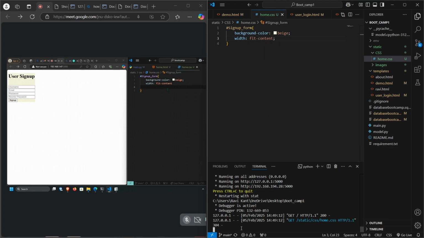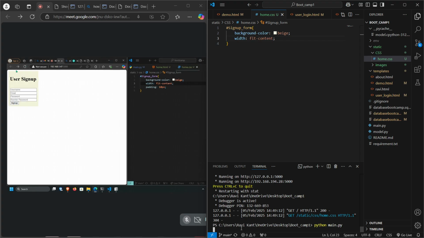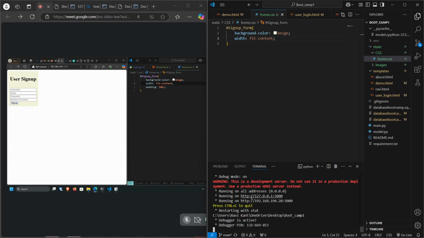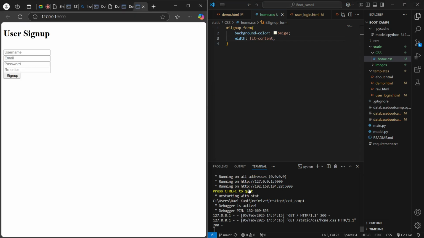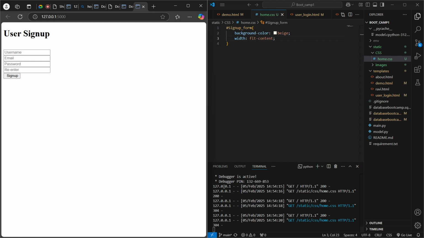Anyway, I will just add some padding to it. Padding 10 pixels. Make sure that you put the semicolon. So this will increase the padding. I'll just keep on increasing the padding till I like it. So 20. Okay, color beige is not working for me. So let's go with this color, which is also very light.